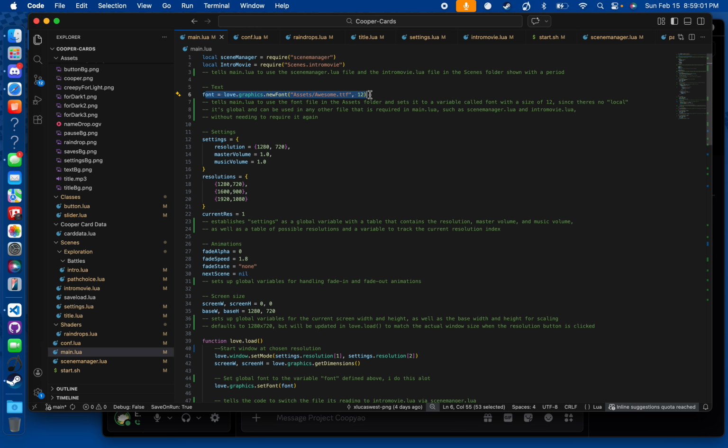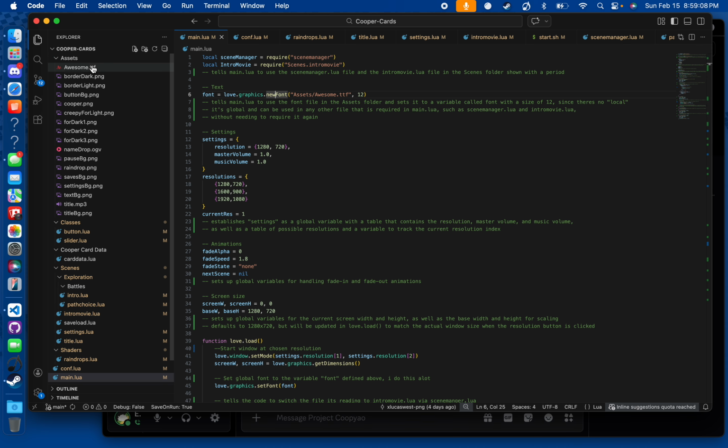This is the exact same thing, except it tells it to use a specific asset for the font, which is here, which is awesome.ttf. You have to put it in quotes, and if it's in a folder, you have to put a slash. But you only use the slash if it's an asset. If it is an actual text file that is in a folder, then you have to use a dot instead of a slash. It is case specific, by the way. This 12 here simply sets the font size.